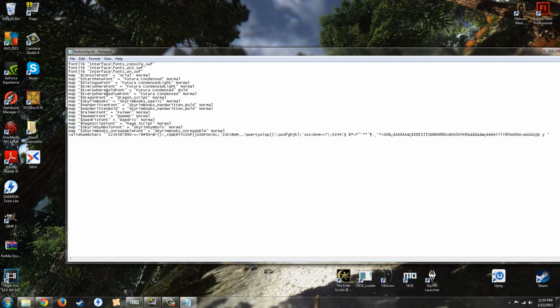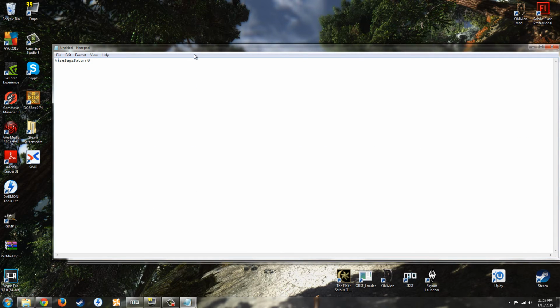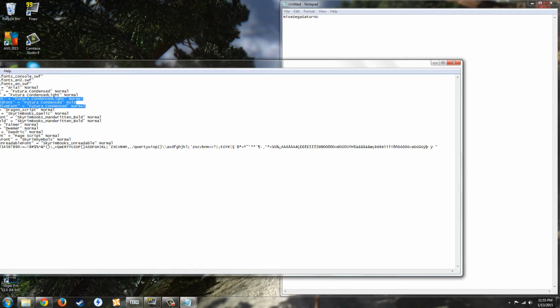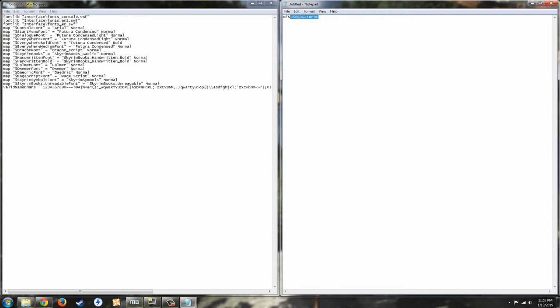And here is where you're going to go ahead and decide which font you want to replace. So I want to replace the 3 primary fonts, the Everywhere fonts, with my Sega Saturn font. So it's going to go ahead and copy the name of the font and replace the Everywhere fonts.